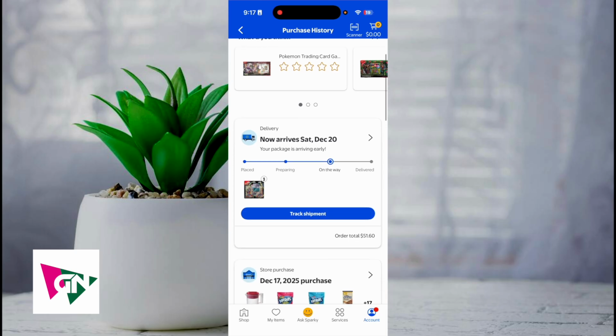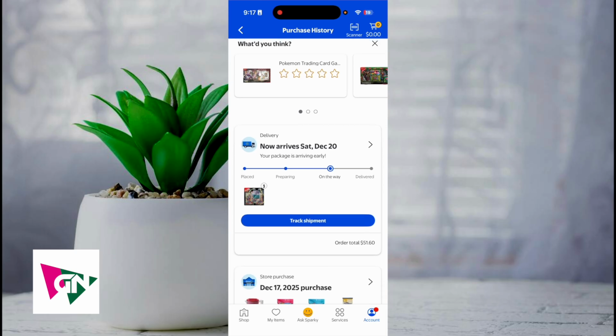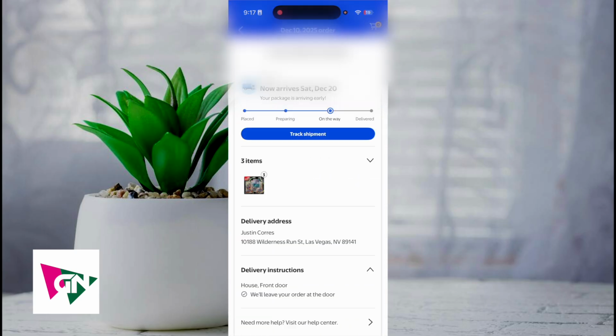And so with it, let's take, for example, this purchase that's coming on December 20th. If we click onto this right here, this will actually allow us to track this shipment so that you can actually see where it is when it comes to ordering this product. And so with it, that right there, guys, is the best and easiest way that I know of to actually go ahead and view your purchase history in the Walmart app.